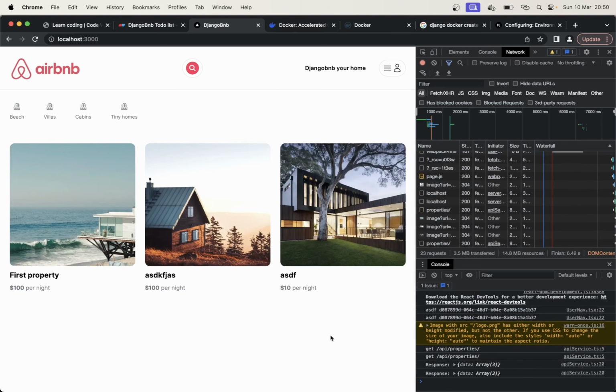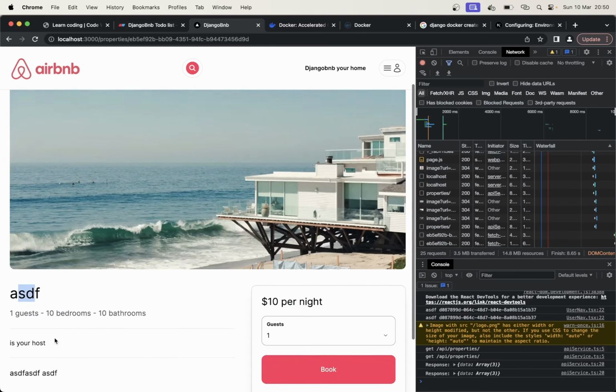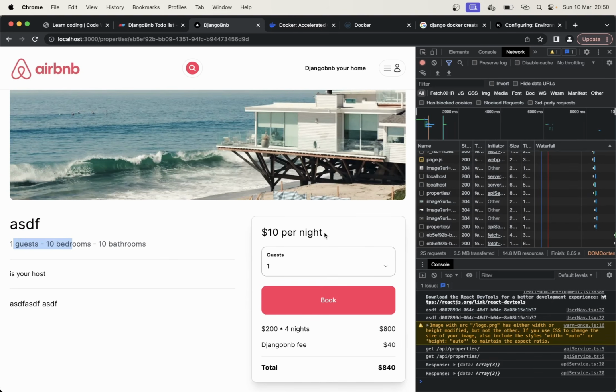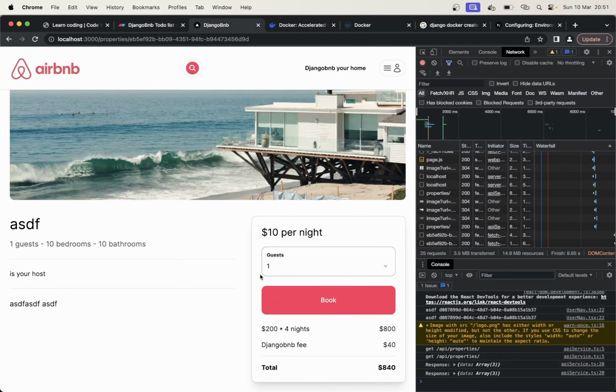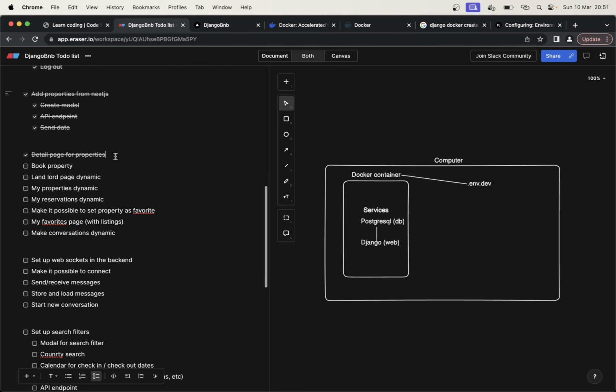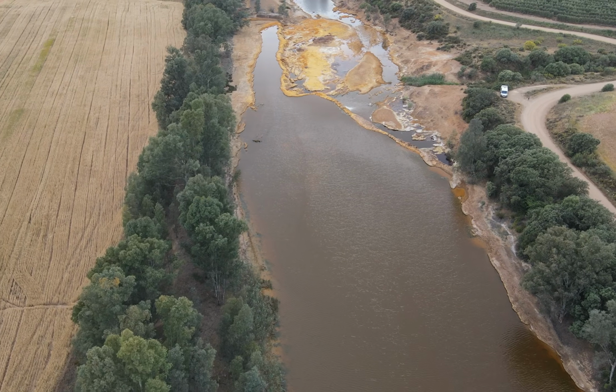If I go back to the front page, select this one, you can see the title, guests, bedrooms, $10 per night. Correct, there are no hosts for this because that user probably doesn't have a name, etc. So that means that now I can set this task as done. We will work more on this. For example, when we start working on the book property, we will pass in the user ID, we'll pass in more things like the number of guests that's available to be used in this list, etc. But that's done now.